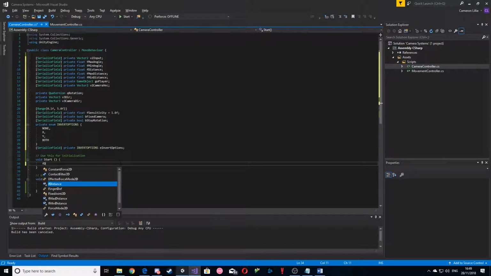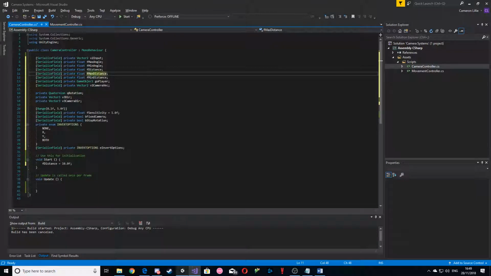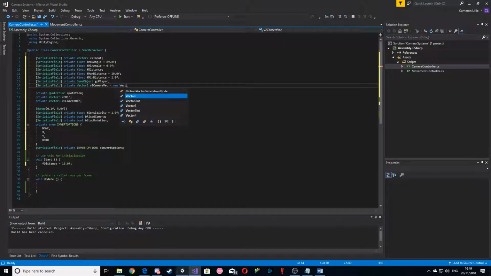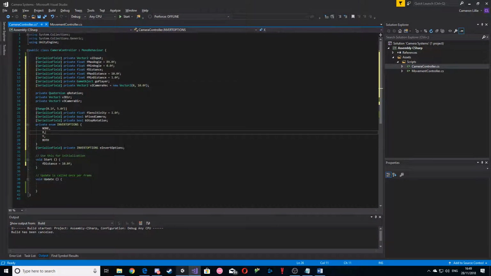So our distance will equal 10.0f, and because of this, our maximum distance will be 10.0f. Maximum angle will equal 89.0f. Minimum angle will equal 0.0f. If it goes below, it glitches out. If it goes above, it locks in place. Minimum distance will be 1.0f. Let's go back down. Camera vector can start as new vector 2, 0, 10. So this is the starting position of our camera.